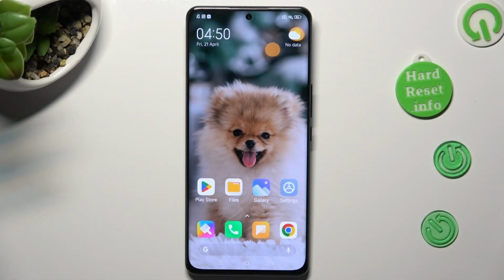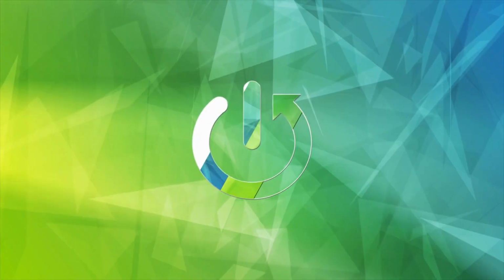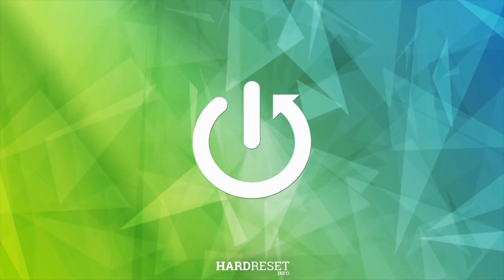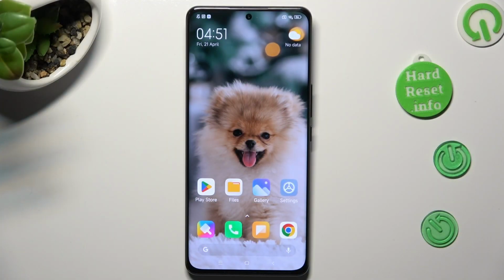In front of me is XIAOMI 12S Ultra, and today I would like to show you how you can locate all typing features available on this XIAOMI. You need to begin by opening Settings.